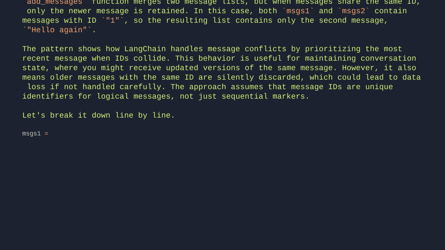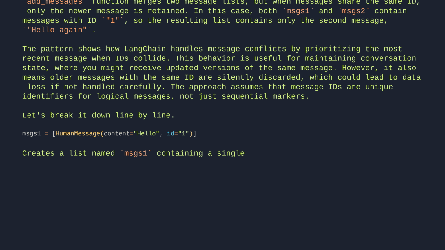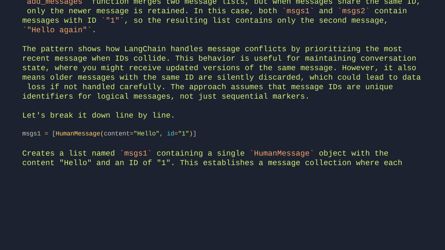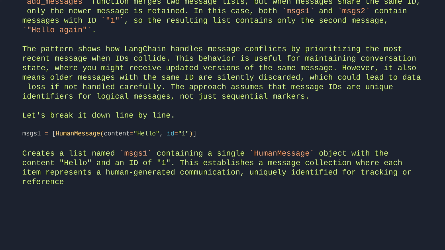MSGS1 equals HumanMessage(content="hello", id="1"). This creates a list named MSGS1 containing a single human message object with the content hello and an ID of 1. This establishes a message collection where each item represents a human-generated communication, uniquely identified for tracking or reference.